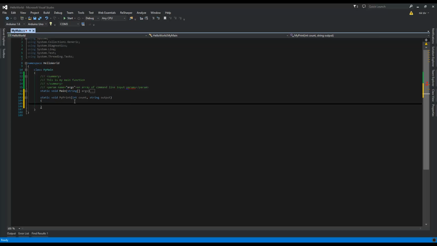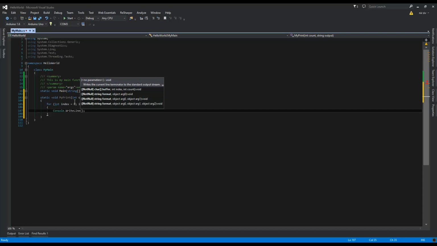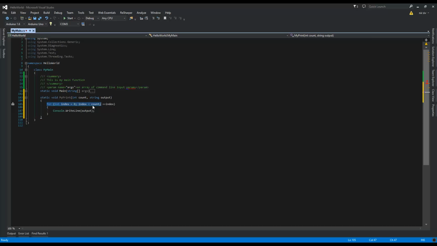Now we'll just be able to do a for loop, and we'll declare the index over here. We'll start it from 0, and then we'll say the index needs to be less than count, and then we'll increment the index itself. And what we'll do, we'll just write to the console the output itself. So that's very similar to what we did in the main function, right? We just created a for loop. Instead of count, we set it to 5, and instead of output, we just said hello world.